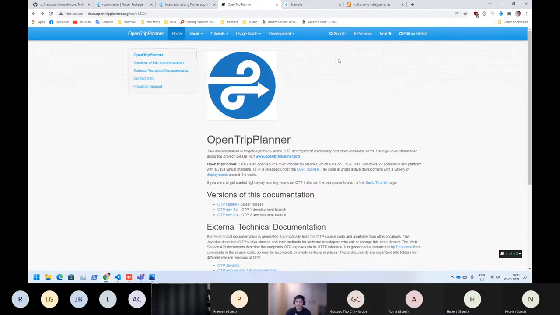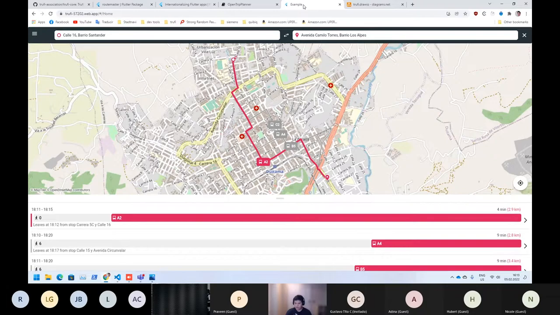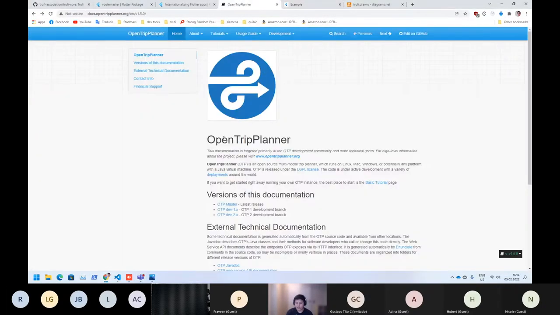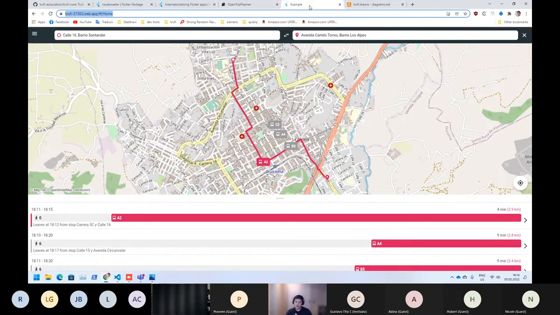So this is the current application, how it's working. Maybe I can just share the link on the chat, then you can play around while I'm talking about the workshop. So basically this is the front end, and the Open Trip Planner is the back end. In this opportunity, I will talk about the front end and how we develop it, how it's made, and also about the architecture.